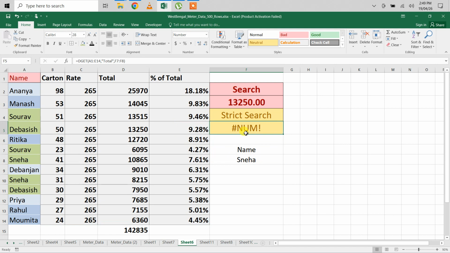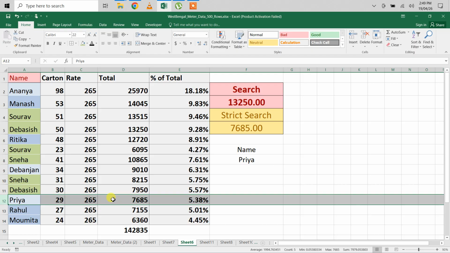So this is a strict VLOOKUP. VLOOKUP works on multiple matches, but if you use DGET and the result doesn't come out, you can be sure that there is duplicate data. Now if I change the name from Sneha to some data which appears only once in the table, maybe Priya, see it's showing 7685. Here it is, Priya 7685.